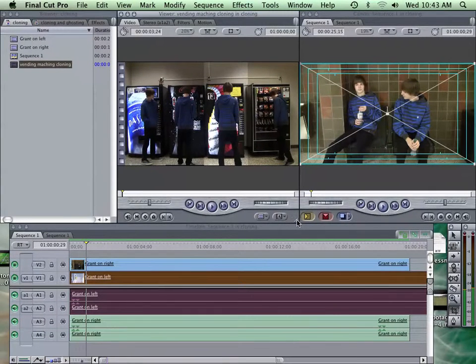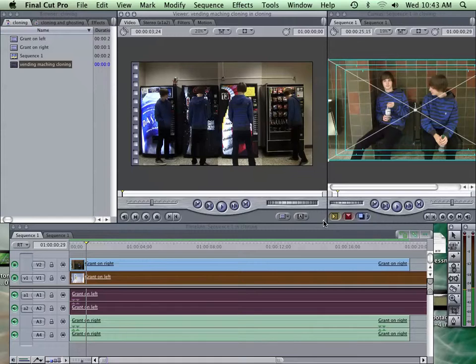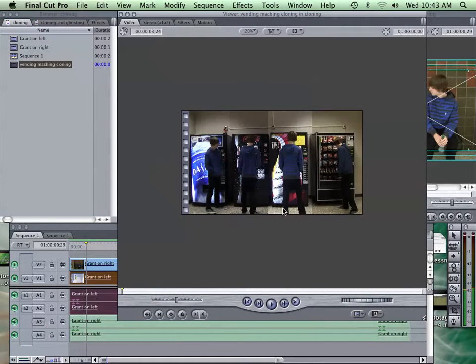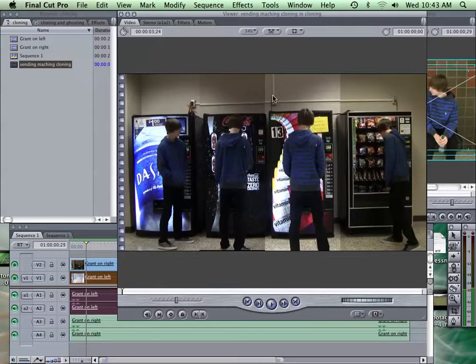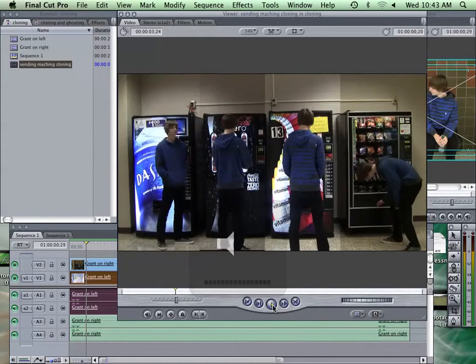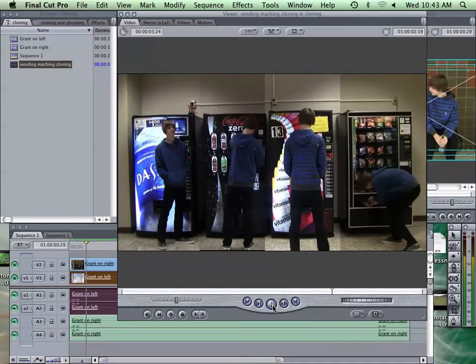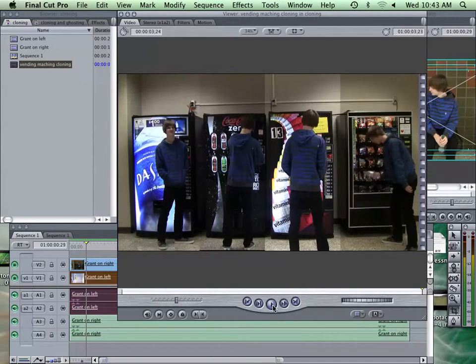But the lighting in the commons is a little off every time they filmed. Even though they used a tripod, it's pretty obvious to tell because the lighting had changed and you can see the distinct differences. Now we could go use the color corrector 3-way and adjust it. So I just kind of wanted to show you that. It still looks pretty cool. There's 4 of them at the vending machines. 4 Grants. So that is cloning.